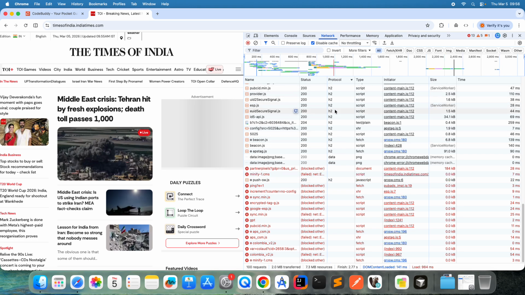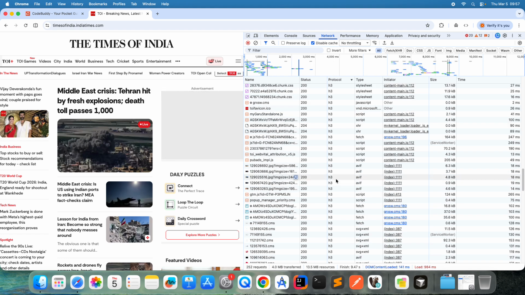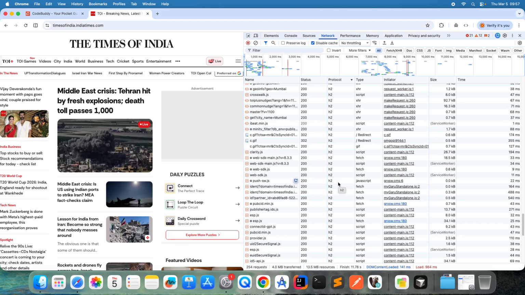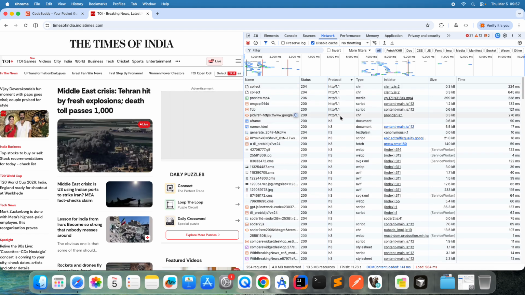These are HTTP2 protocol requests. Some of them are HTTP3, which was introduced in 2022. So these are HTTP2. There might be some, I'm not sure if there are any, older HTTP 1.1.